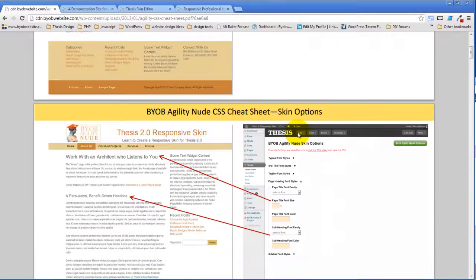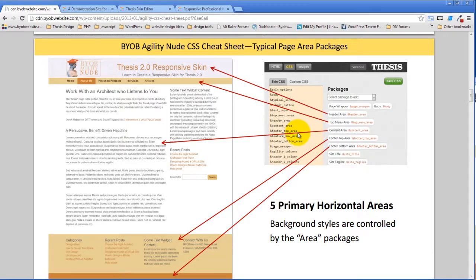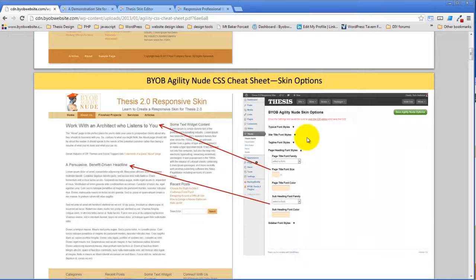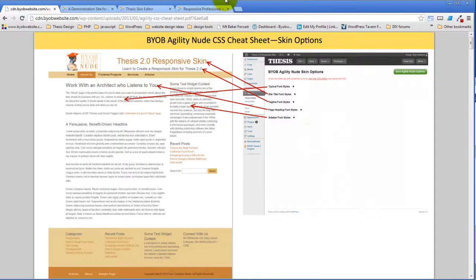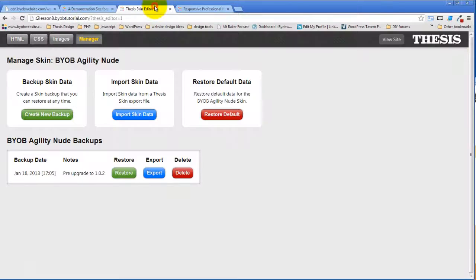And it's not a small file. There's a lot of different parts to it. But this should help you identify the packages or the settings that are used to set colors and styles and that sort of thing. Okay, so having said that this is what we want it to look like, we're going to come back over here to Thesis.